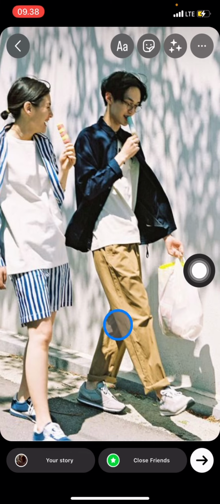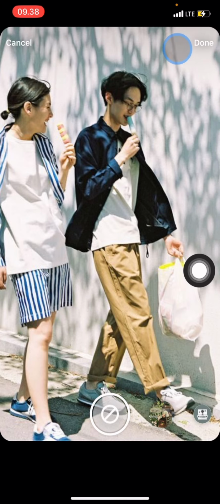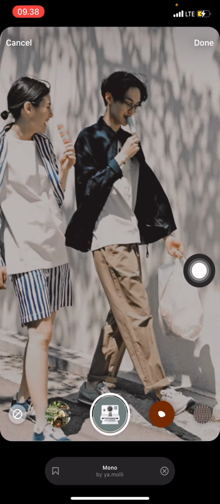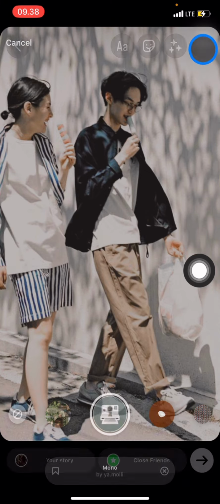Okay, I found my picture here, and how do we make this story engaging? You just need to add some filters. You just need to find what filters can make your pictures or photos look better, and after you find it, just click done.